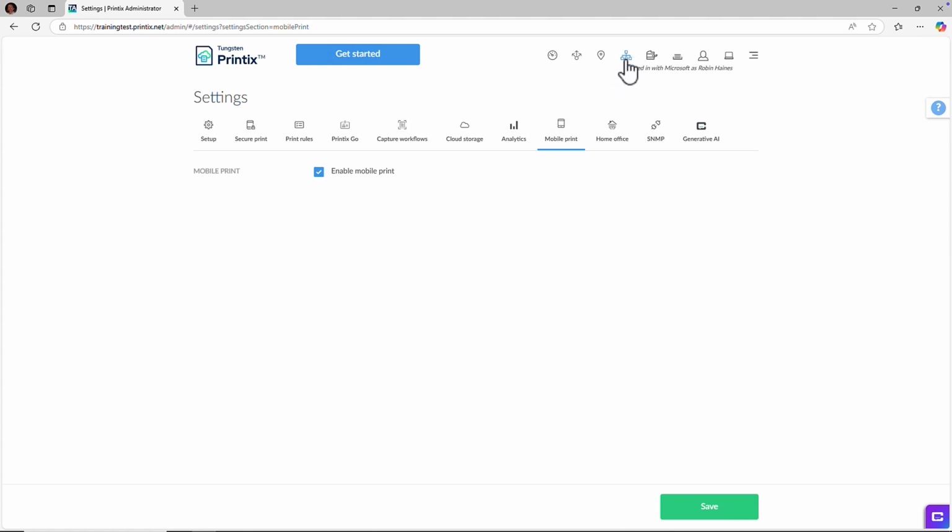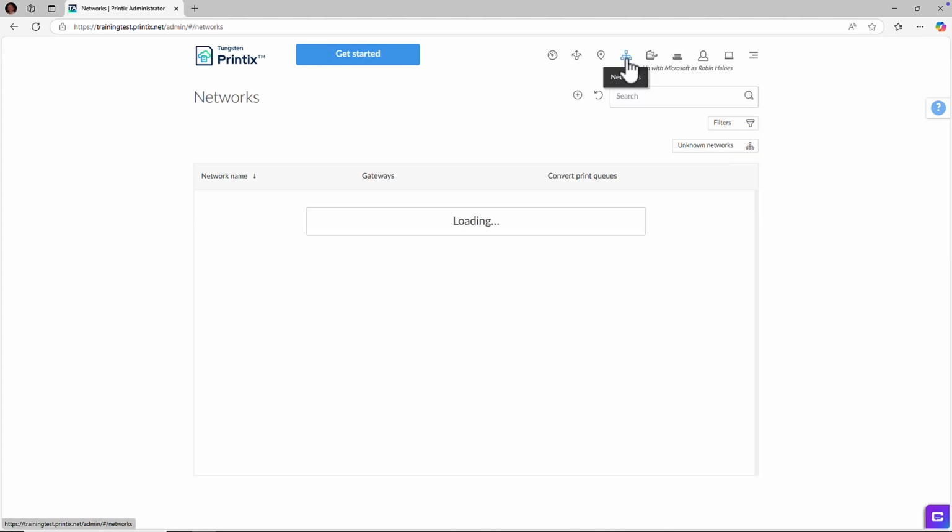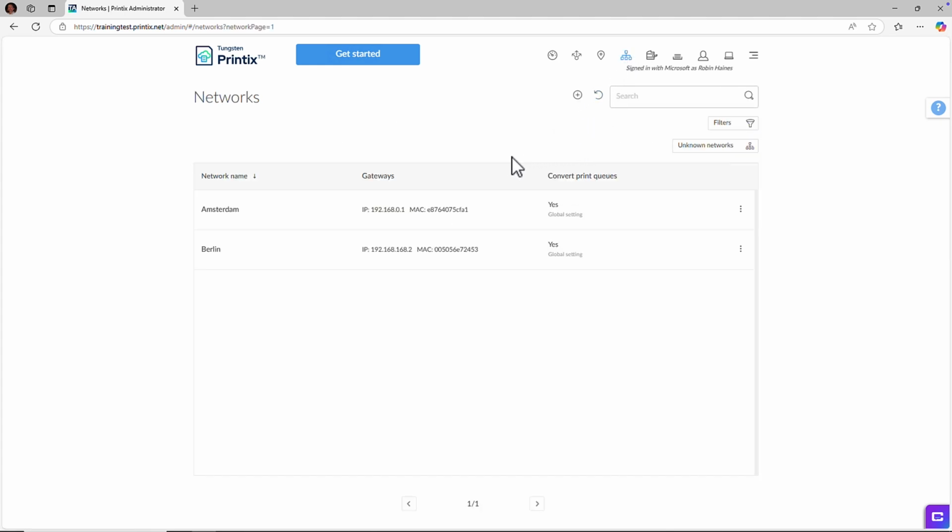Now we need to specify which networks will allow mobile printing. Let's go to the Networks overview. This section shows the available networks. Currently, there are two networks, Berlin and Amsterdam. I want to enable mobile printing only for the Amsterdam network.